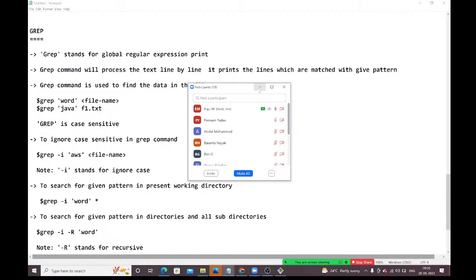Suppose today 100 requests have come, and I want to verify the bottom 100 lines. We have the tail command; the bottom 100 lines we can see. The tail command we use to search the logs from the bottom. So that is the advantage of the head command and tail command.